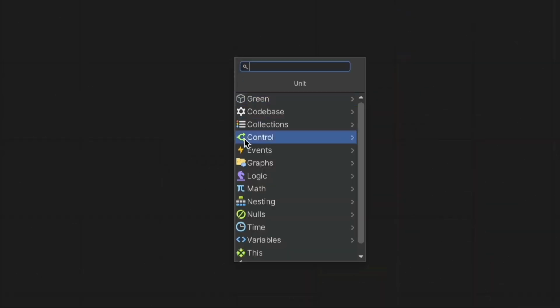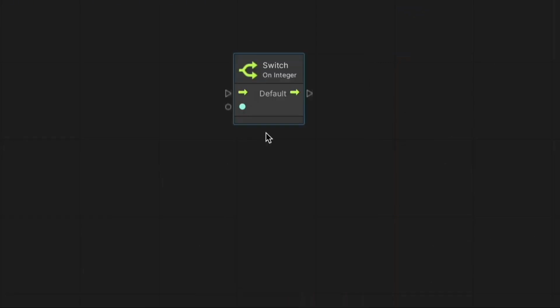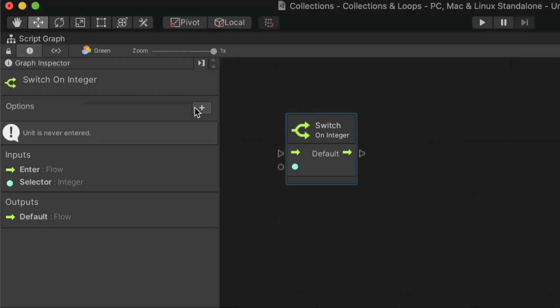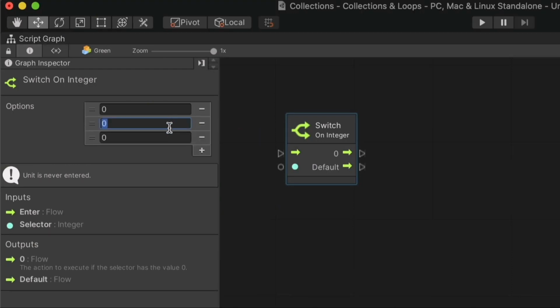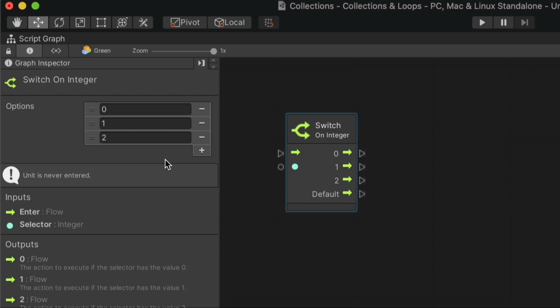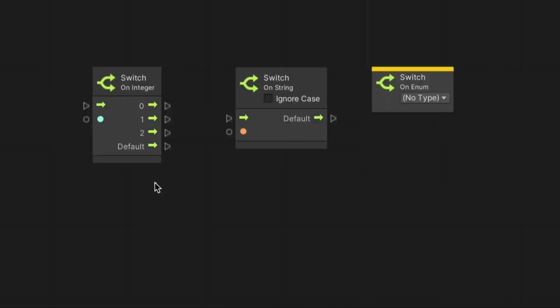The switch node is similar to the if node, but uses a value input instead of a Boolean condition. As a result, this node can have more than just two branches of flow outputs. When we select a switch node, we can add, edit, and remove options in the graph inspector. Each option we add will create an additional output flow for the node. This switch node has a default flow output. It is used when the input value doesn't match any given option. The switch nodes come in three data type flavors: integer, string, and enum.